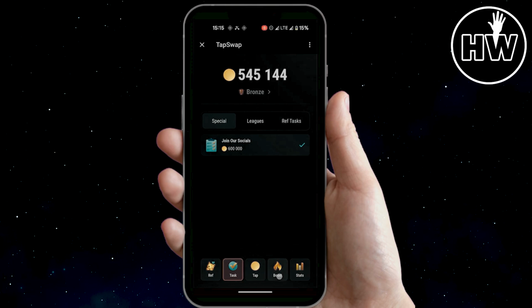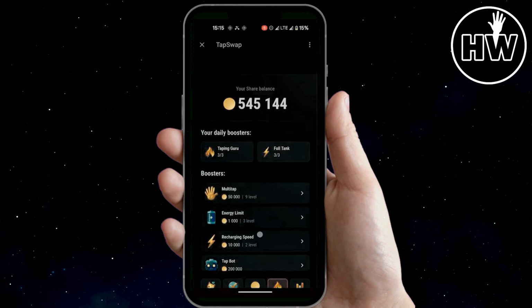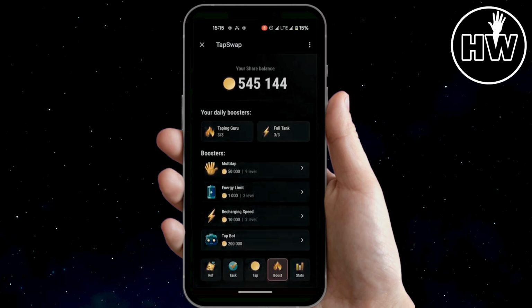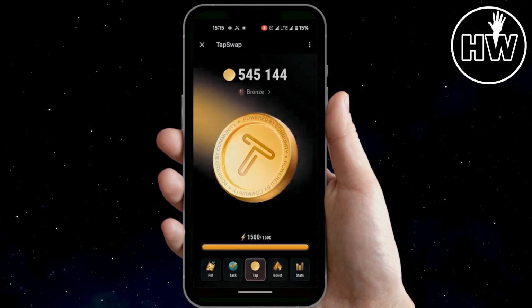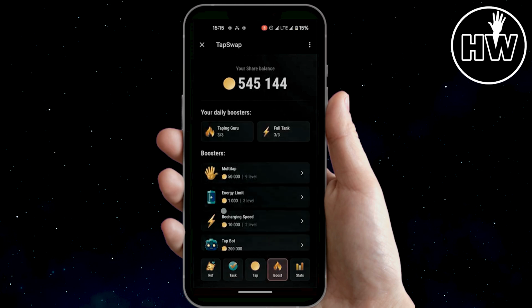And you can also go to Boost and you can see here Boosters, and under Boosters there will be one of the options to connect your Tone wallet to your Tapswap. You can be accumulating your coins while you wait for Tapswap to activate the option to connect your Tone wallet to your Tapswap. Remember, when the announcement comes, you can always check here in the task or go to Boost where you can connect your Tone wallet to Tapswap.